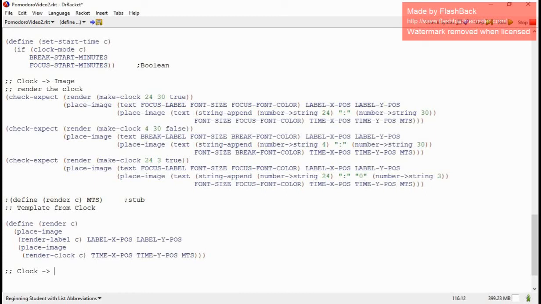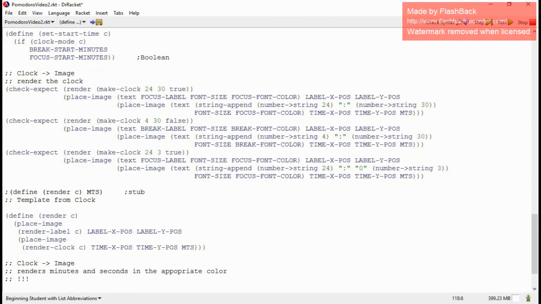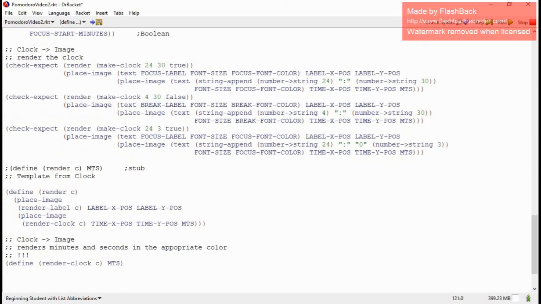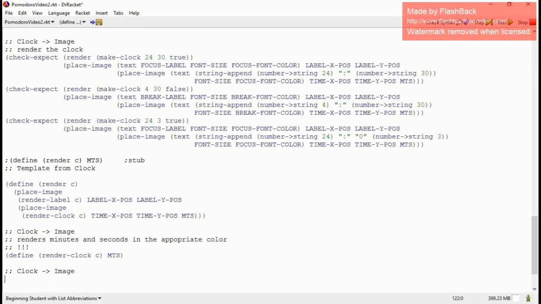So let's complete the wish list. The render clock renders the minutes and seconds in the appropriate color. It consumes a clock and produces an image. Do bang, bang, bang to show that it's part of a wish list. And our stub is define render clock C, and we'll just put any image in there. MTS will do.